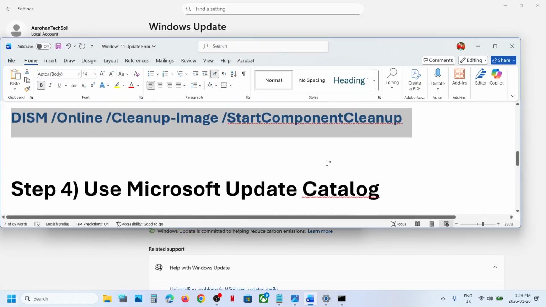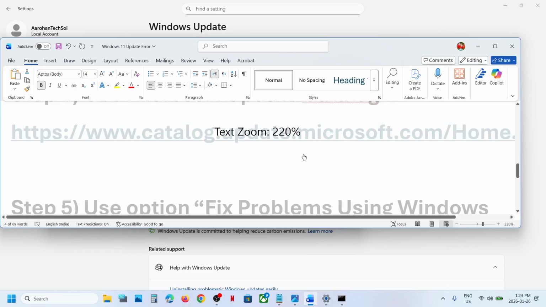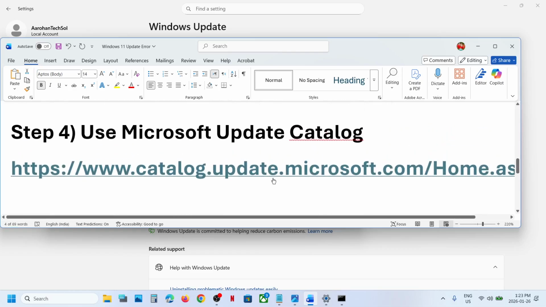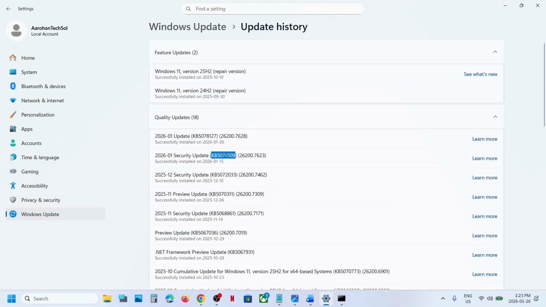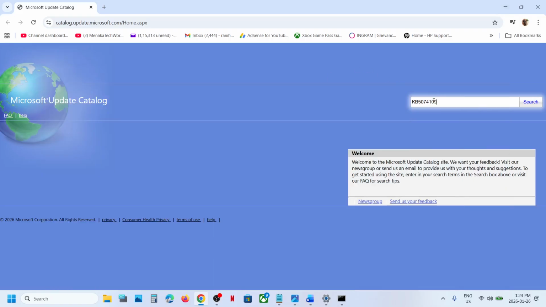Still not working, use Microsoft Update Catalog. Now for this, you can open this link in a browser. It will take you to Microsoft website. On this website, you can write down the name of the update, that is KB5074109. And then click on search over here.